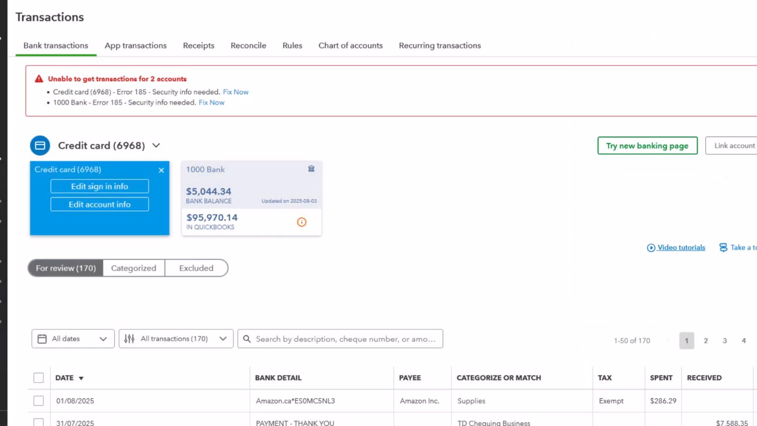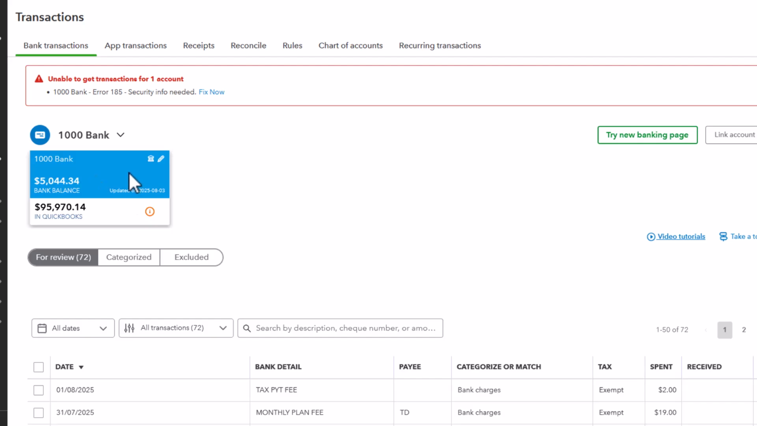So now when I go to refresh the page, you'll see that it no longer appears here. And then you can go in, and if you have another account, you can go ahead and link the account.